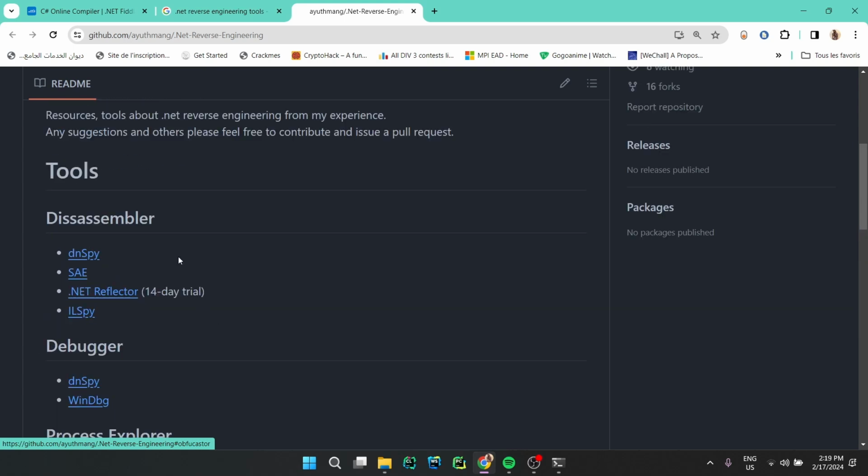Yeah. So let's see disassemblers. So we have dnSpy, which is a pretty famous one and that we will be using in this video just to reverse engineer this .NET binary, and we will also be using it for the game that we will be trying to reverse engineer using Unity. We have also ILSpy. We have the .NET Reflector. So actually, it's, let's say, a paid software.